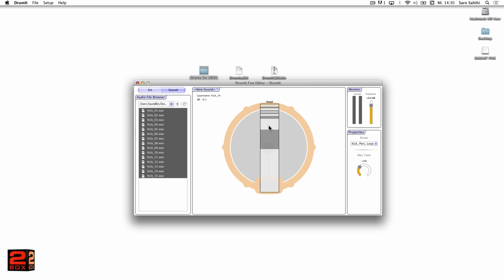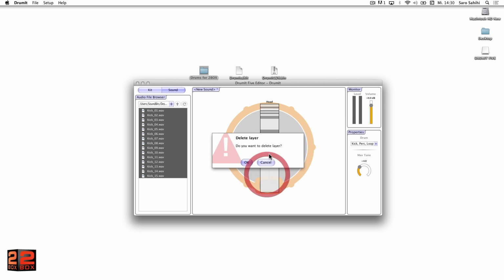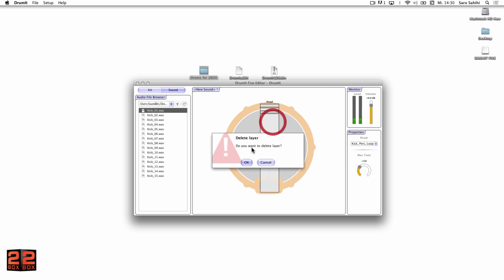When previewing individual layers, we hear clearly that the individual samples differ in volume, timbre and articulation. This is the secret of a natural overall sound. With the Remove button, layers can be deleted.